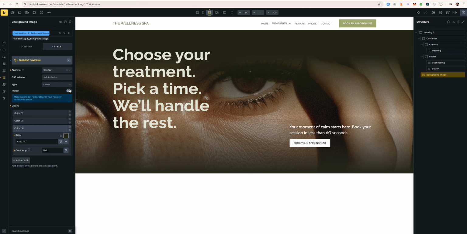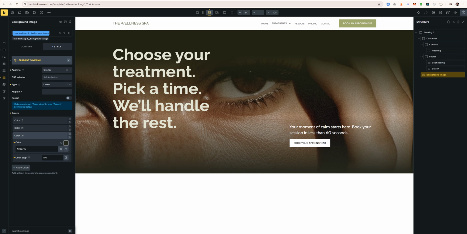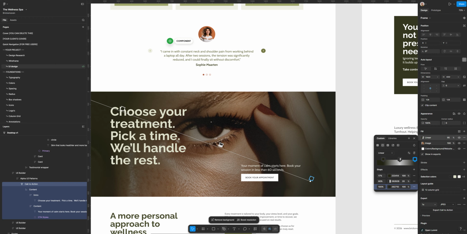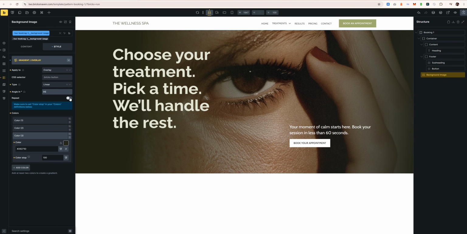Okay, so now we need to switch the, oh no, not repeat. We need to set it to linear, and the degree says 95. The last time I added the degree, it just did not show it the way I wanted. Okay, this time it does. Okay, look at that, guys. Perfect.